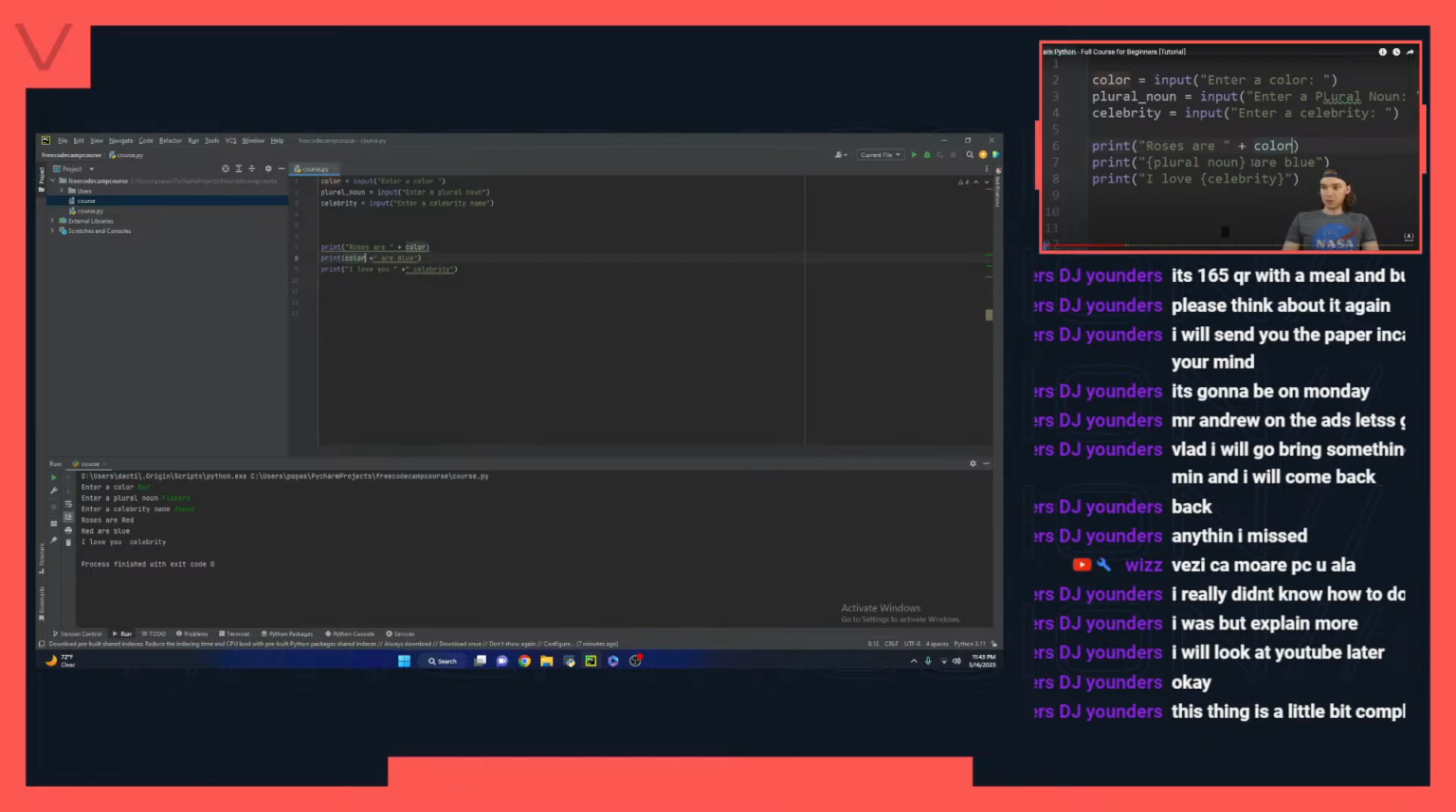Okay, I got it. Plural noun. Then I love you plus, no need for quotation marks. They should be fine now. Red flowers. Then Ahmed. Yep. That's how it has to be.